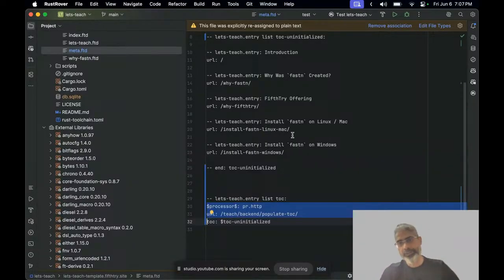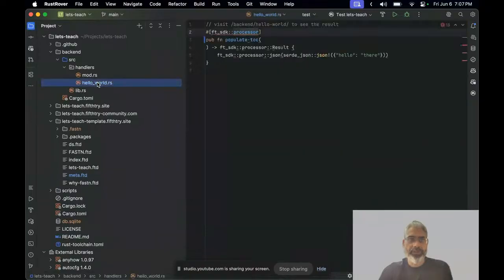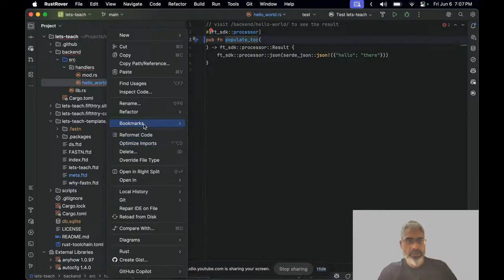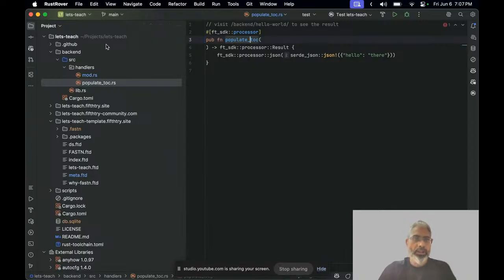So the generated HTML contains the server preloaded data. So what is happening, right? We need a populate TOC function, and that is what we are trying to do. So populate TOC, of course, and we should rename it to populate TOC, and we are kind of done.